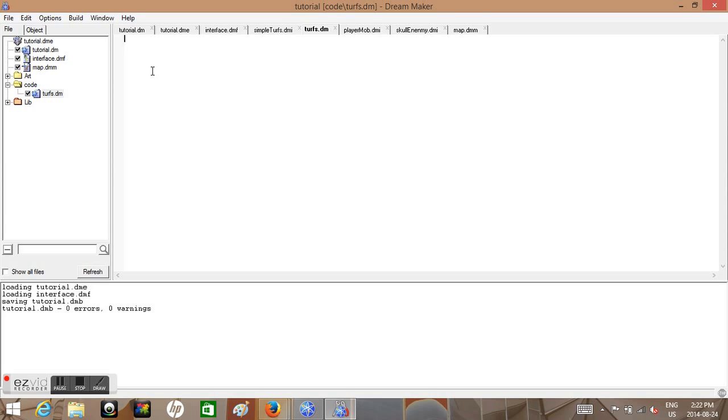So go to turfs, and we're blank. And before I start with the coding process, I'm just going to explain what turfs are and what the object types are in BYOND. So we have mobs, objects, and turfs, the ones I've been kind of talking about.